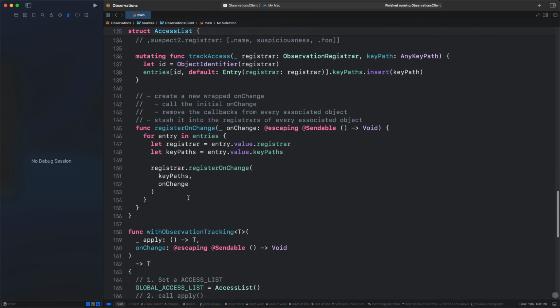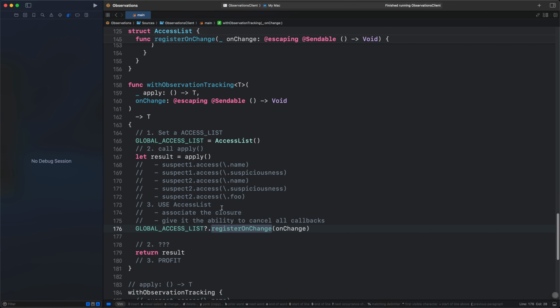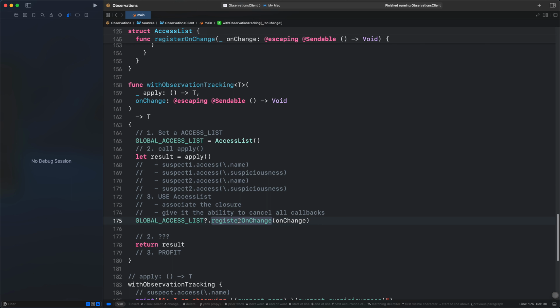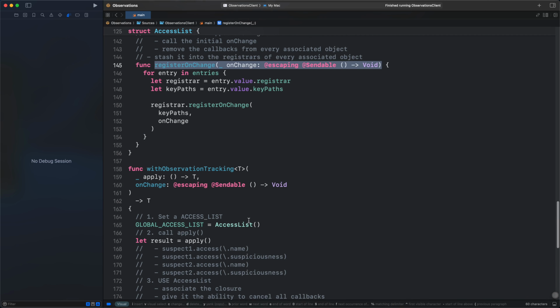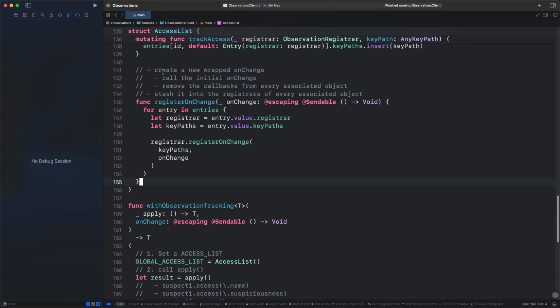Let's scroll up to here. So this is where we've collected all the information. We have all of the registrars. We have all of the keypaths. And now we can register on change. So inside of our access list, we care about this method. So we haven't quite done this step, which is to create a new onChange that will not only call the initial onChange, but somehow has the power, using all of this information at this point, to deregister the observation from every other registrar. And there's going to be this interesting chicken and egg problem.